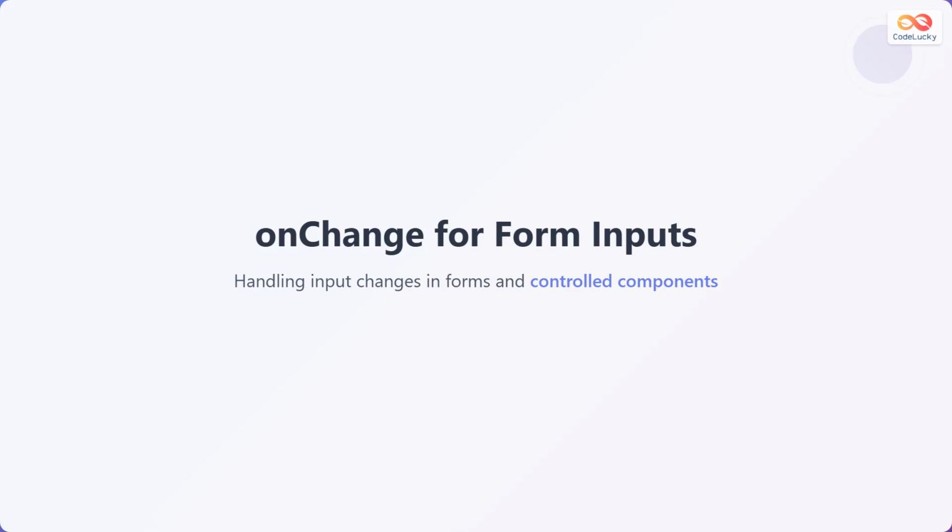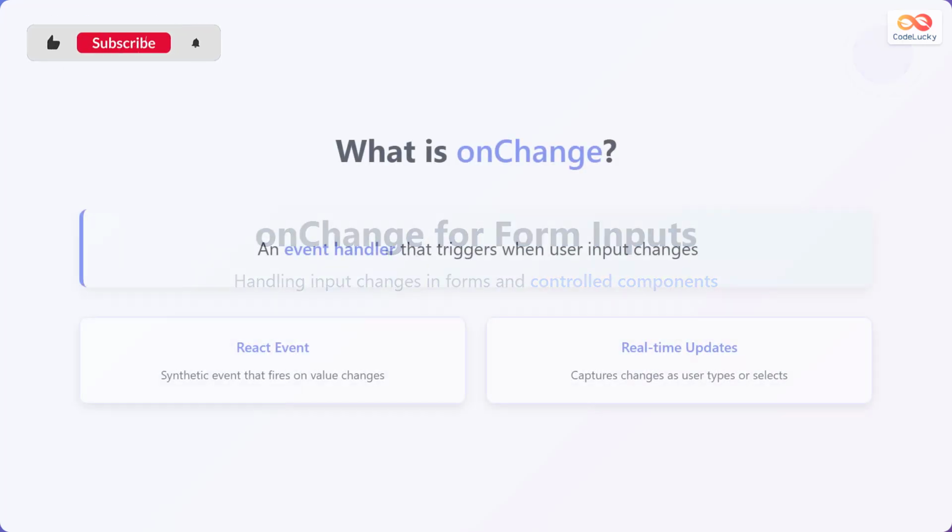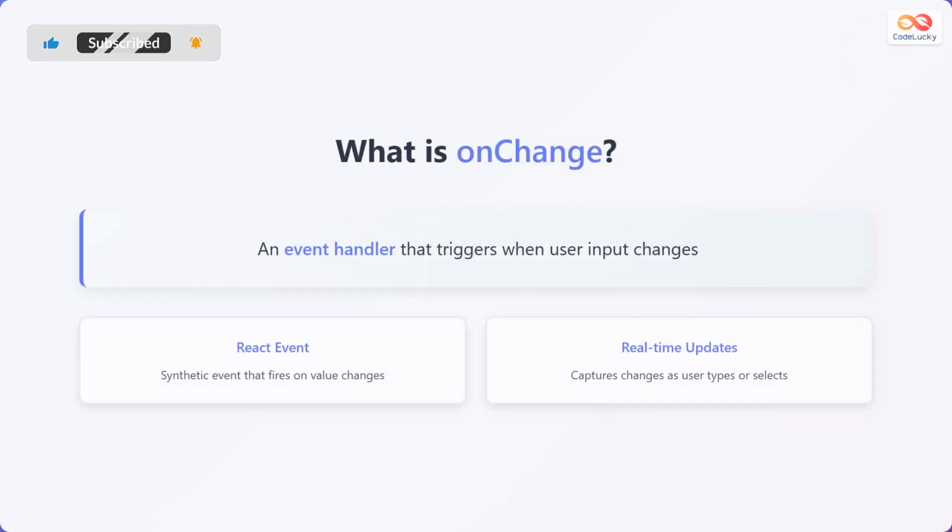Let's explore how to use the onChange event handler with form inputs. We'll cover handling input changes in forms, and especially focus on controlled components. The onChange event handler is triggered when a user changes the input in a form element. It's an event handler that fires whenever the user interacts with form elements.